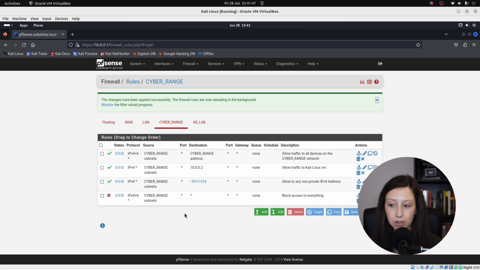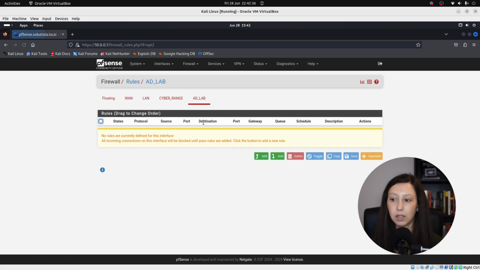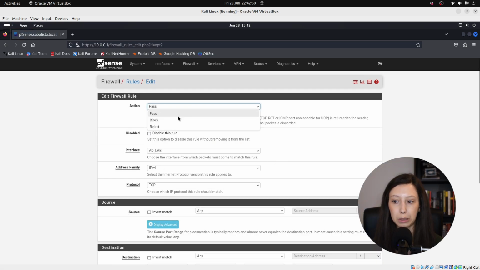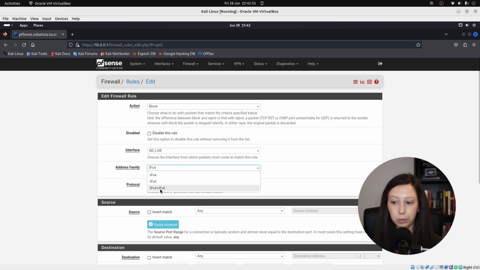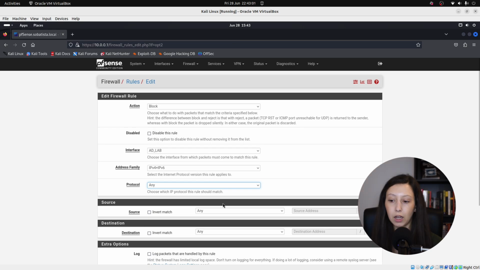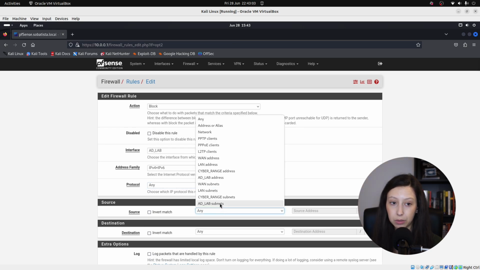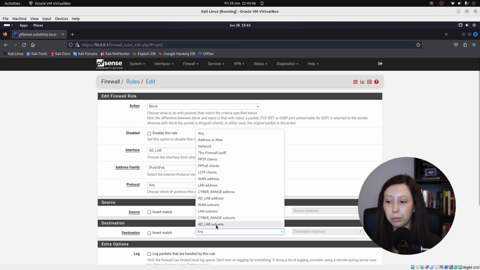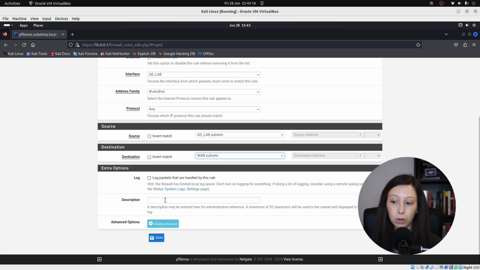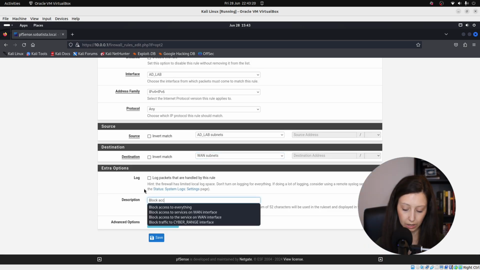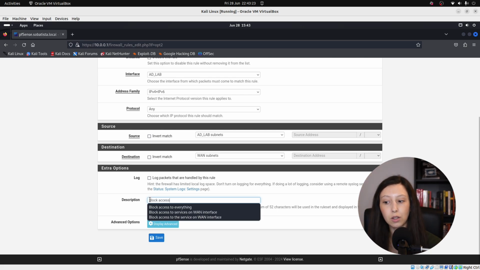Now we will do the same, but this time to the AD lab, okay? Now we click on it. Now we add a rule to the end, like so. The action will be block. The address family will be IPv4 plus IPv6. Our protocol will be any. Our source will be AD lab subnets. Our destination will be WAN subnets. And our description will be block access to services on WAN interface, like so.